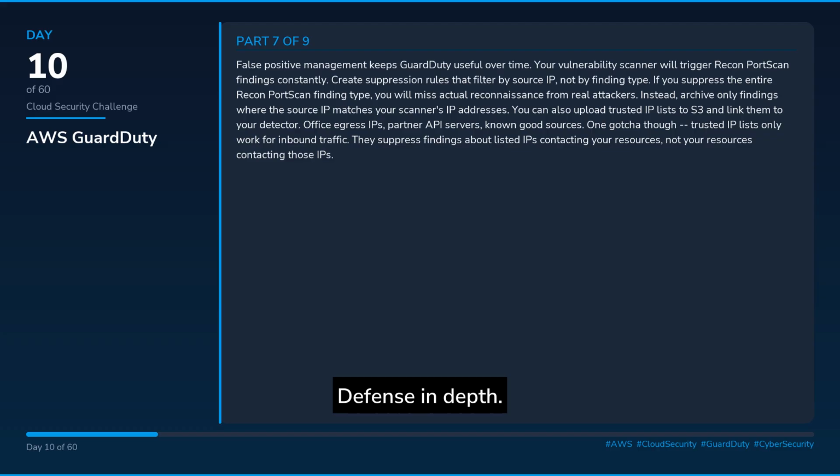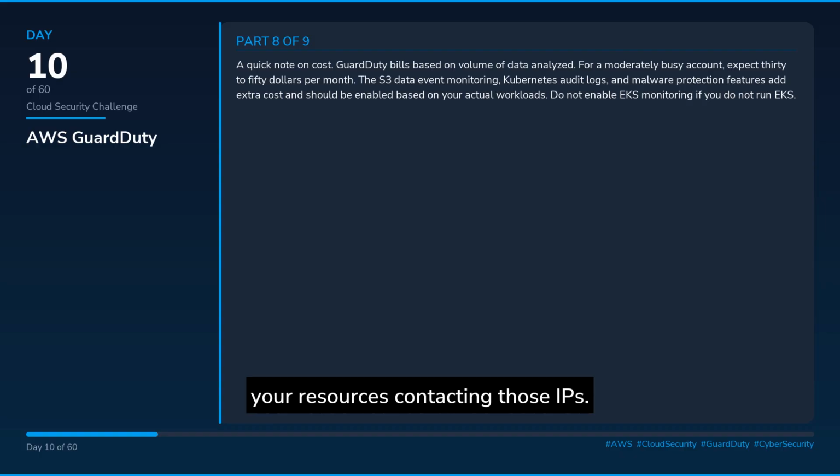A quick note on cost. GuardDuty bills based on volume of data analyzed. For a moderately busy account, expect $30 to $50 per month. The S3 data event monitoring, Kubernetes audit logs, and malware protection features add extra cost and should be enabled based on your actual workloads. Do not enable EKS monitoring if you do not run EKS.